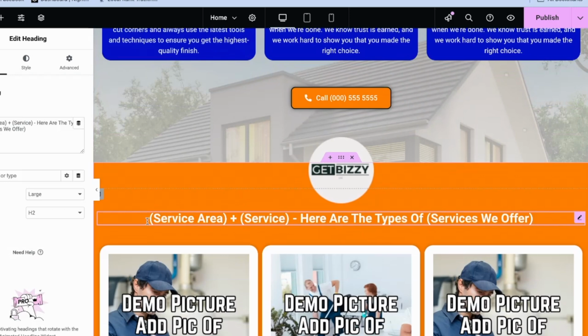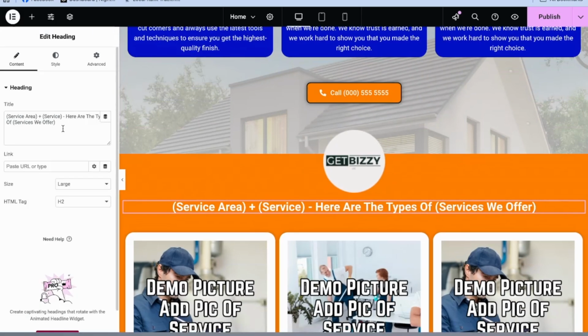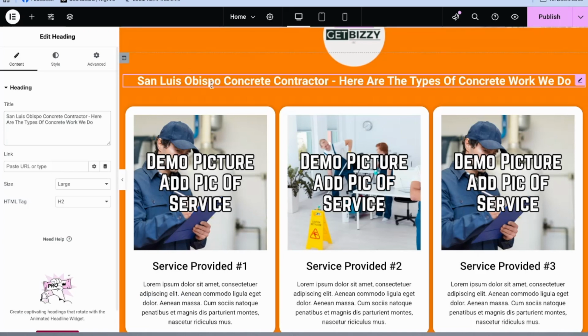This part's super simple right here. Service area plus the service. Here are the types of services that we offer. So this is where the template fills it in. And I'll fix this real quick too. So there you got it. I fixed this part up right here.